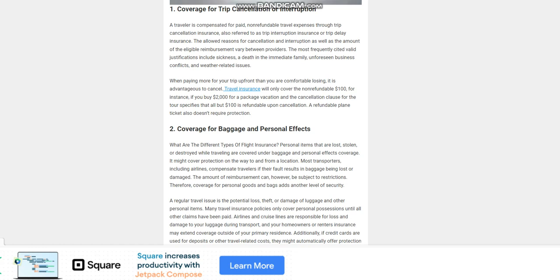and weather-related issues. When paying more for your trip up front than you are comfortable losing, it is advantageous to cancel. Travel insurance will only cover the non-refundable $100, for instance. If you buy $2,000 for a package vacation and the cancellation clause for the tour specifies that all but $100 is refundable upon cancellation, a refundable plane ticket also doesn't require protection.